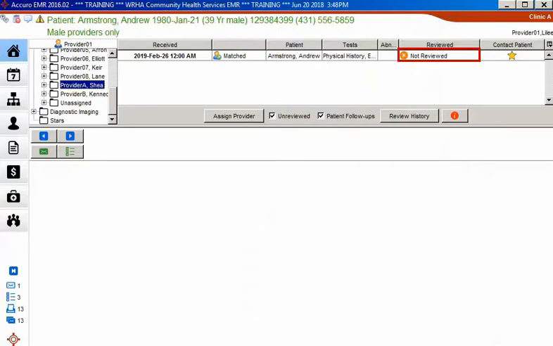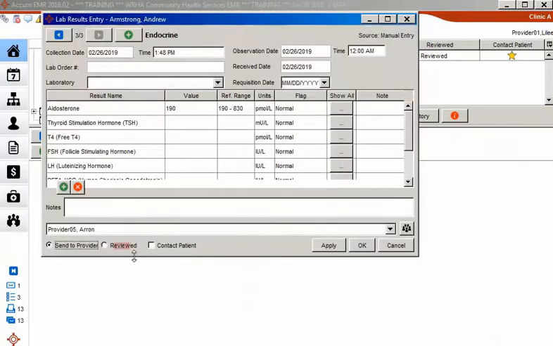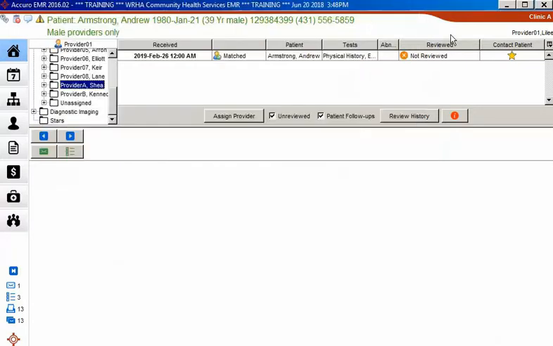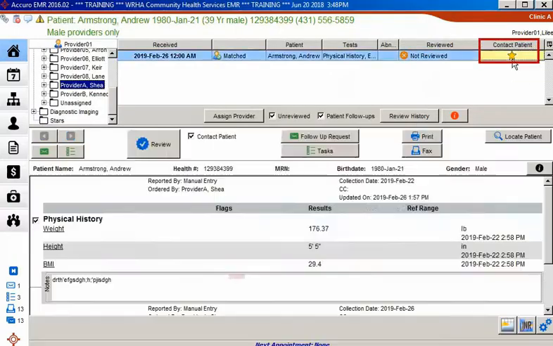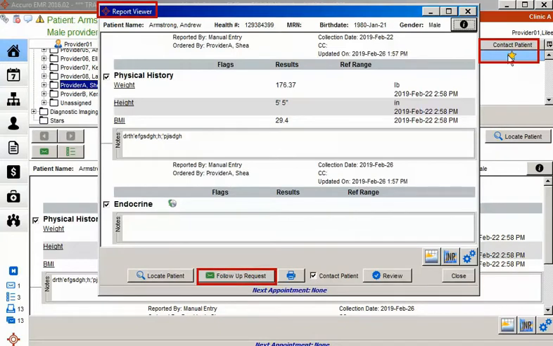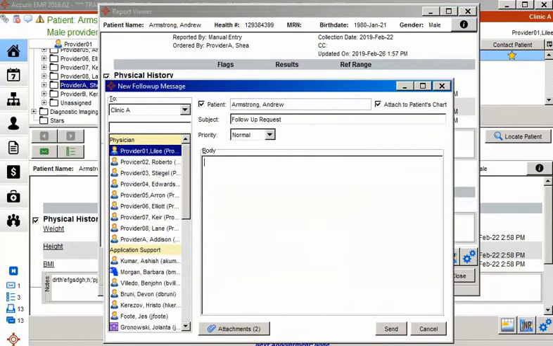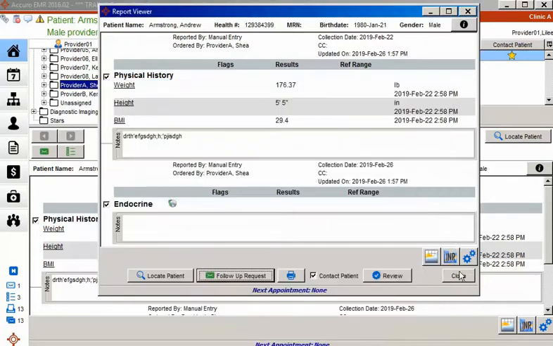Let's go back and finish talking about the last two checkboxes on this window. Reviewed checkbox. You will leave this box unchecked if the lab results need to be reviewed by a physician or other provider. Contact patient. This places a star icon on the lab line item found on the Home Labs Provider folder. Let's go again to the Home section so I can show you. If I double-click on the star, it opens the Lab Viewer window and I can send a follow-up request straight from here. Notice that when I use this feature, it automatically attaches the labs to the follow-up request.